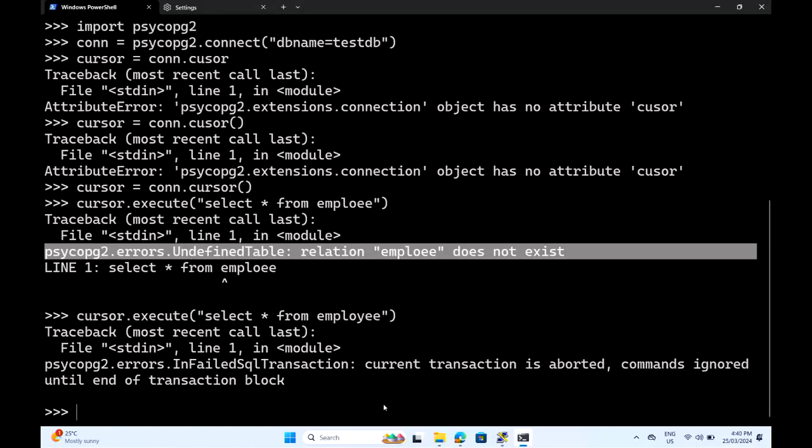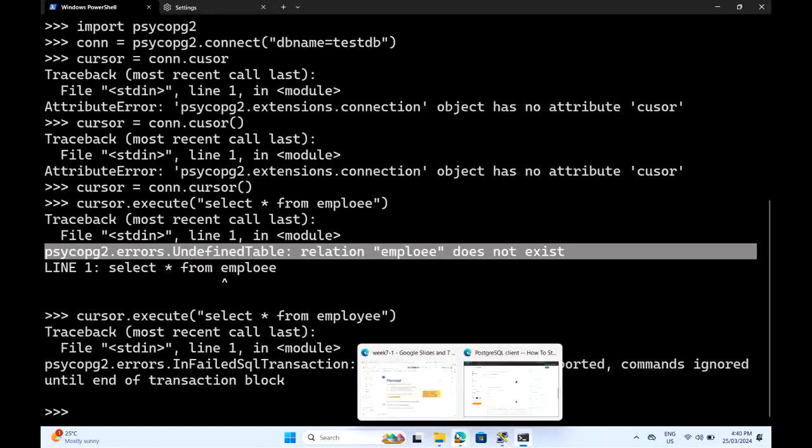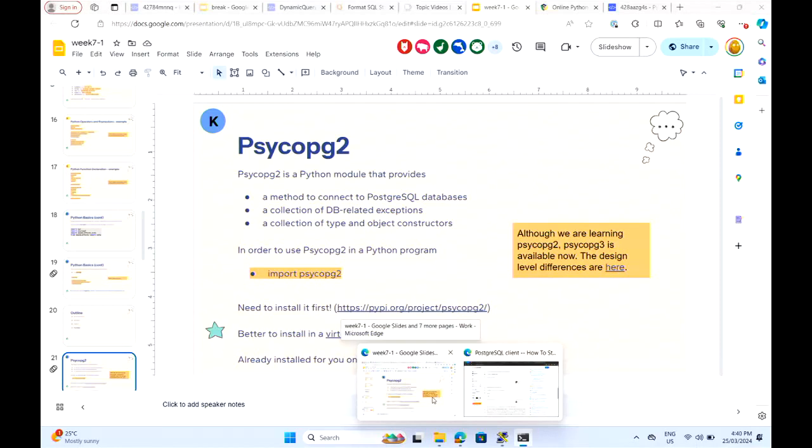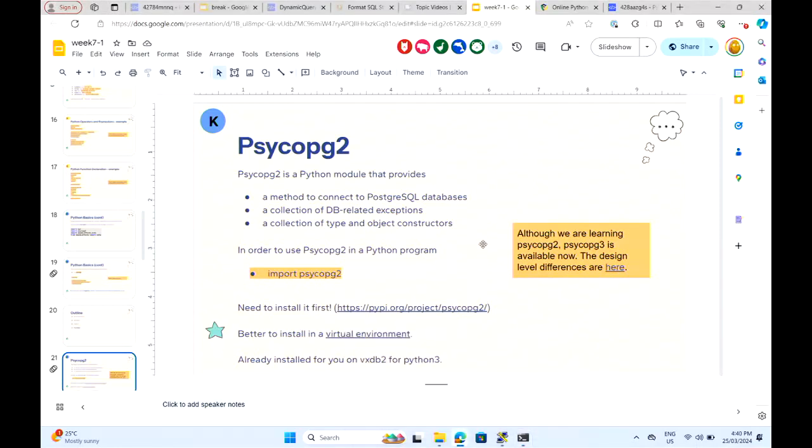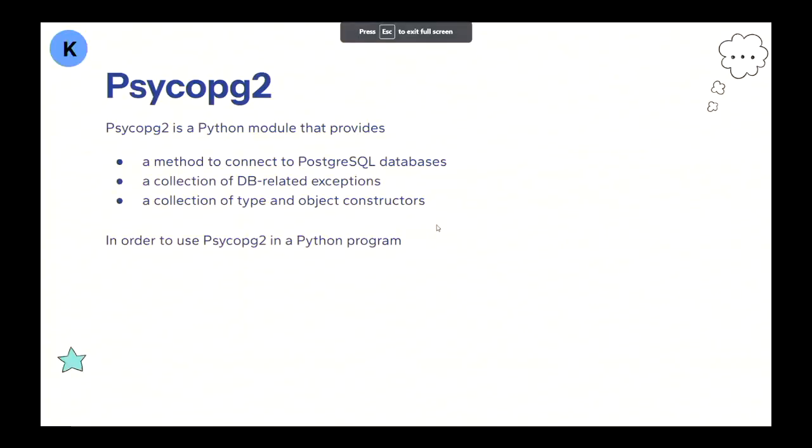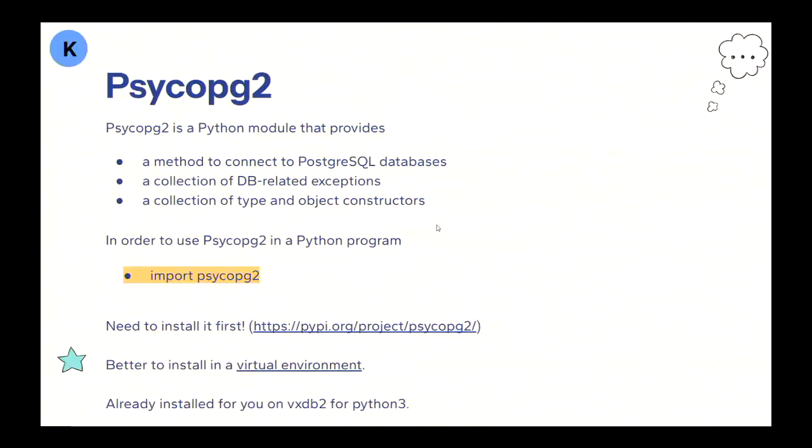So this is just a quick look to give you a feeling about what psycopg2 is. And yeah, it's already there, so you can just use it like what I have done just now.